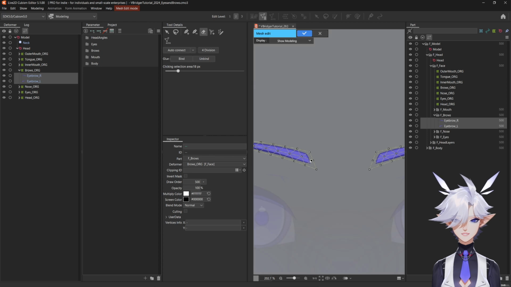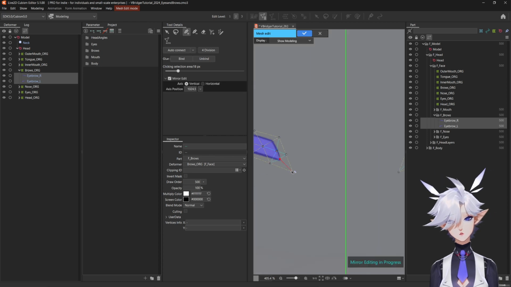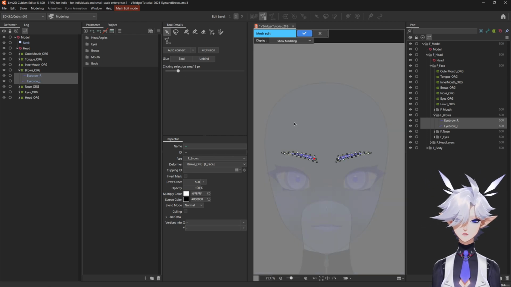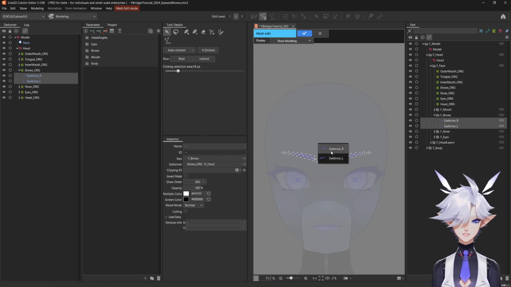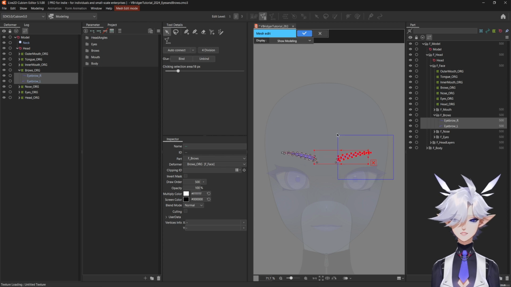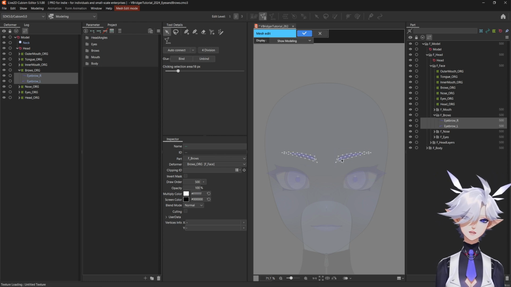I'm deleting the extra edges and adding a little more definition on the inner corner. Then, since I currently have both left and right selected, I'm just clicking off of the mesh, selecting the right side, deleting all the left vertices, and repeating for the left side.